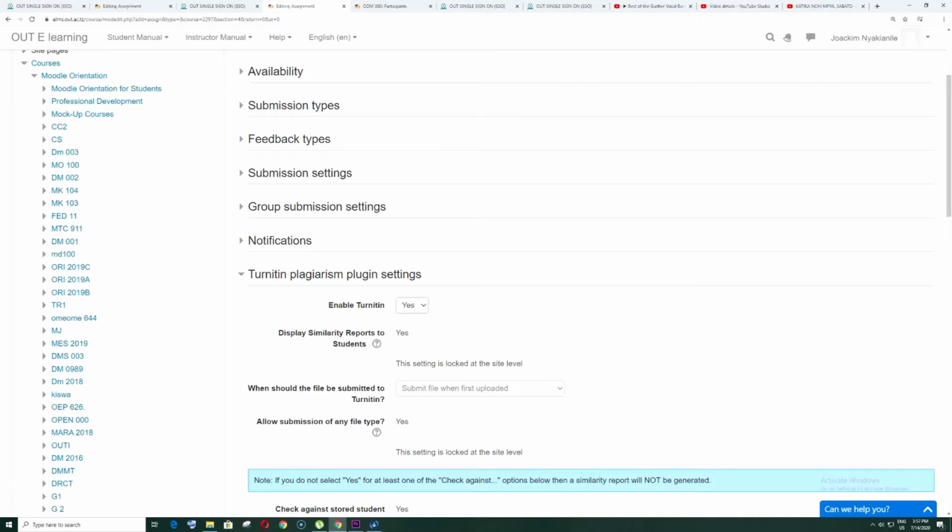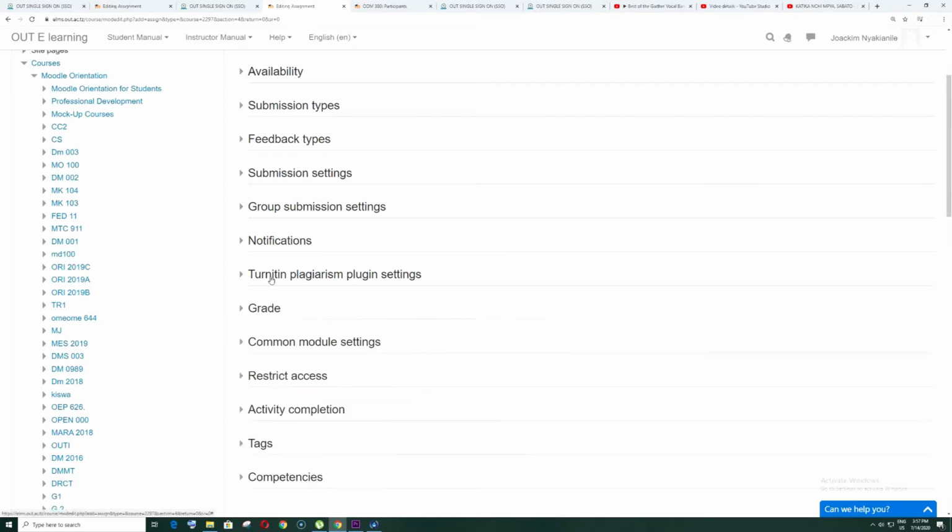I initially started with the first part, then I moved to the second part, and today I'm going to finish up with the last part. We have some parts: turnitin, grade, common module settings, restricted access, activity completion, tags, and the competencies. So just move with me.